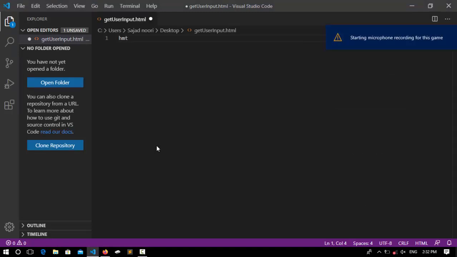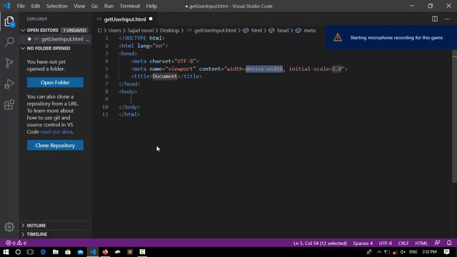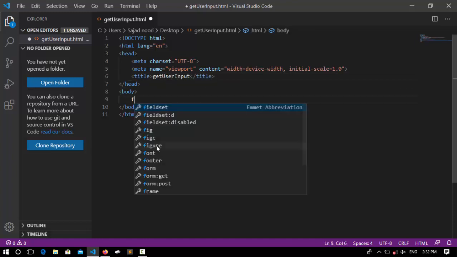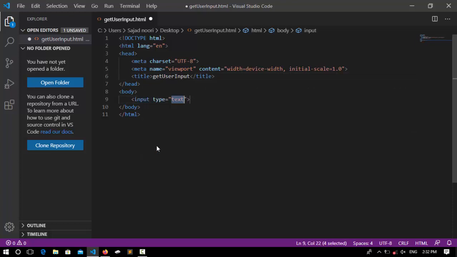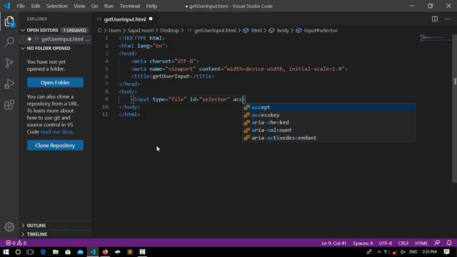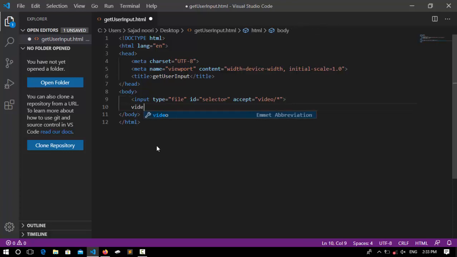So let's create an HTML file, and I'm just going to set its title to get user input. And after that, I'm going to declare an input type of file, which is going to take a name, and also it's going to take an ID. This ID is selector, and after that I set an attribute to it, which is accept, to accept whatever we want, which is going to be a video. So after that, I declare a video tag to handle the video which came from the user input.